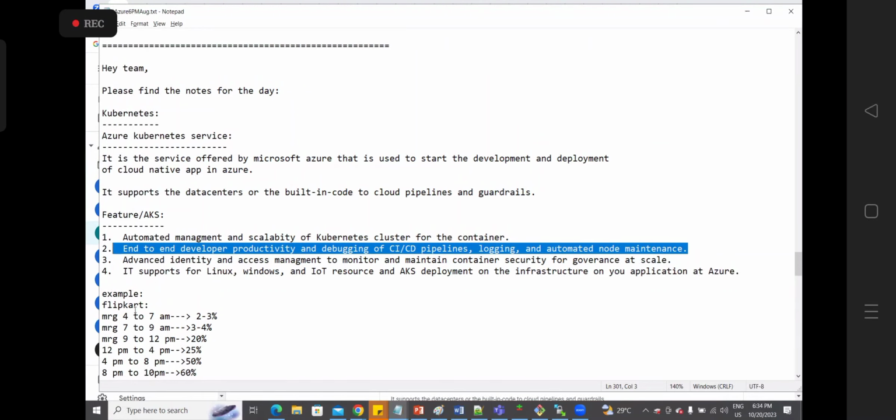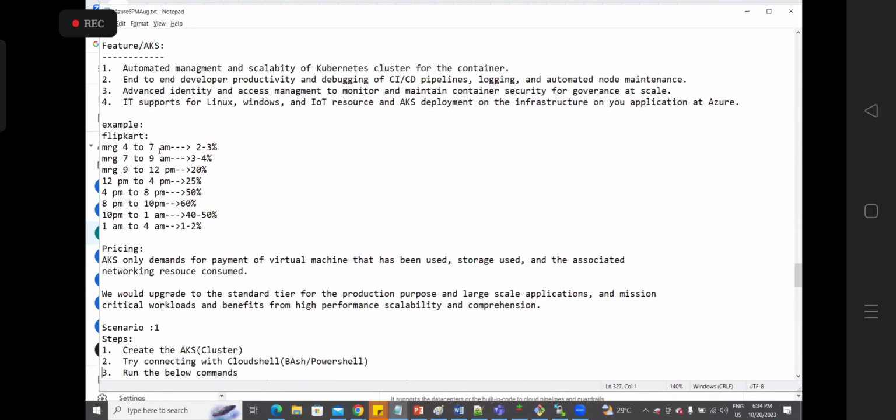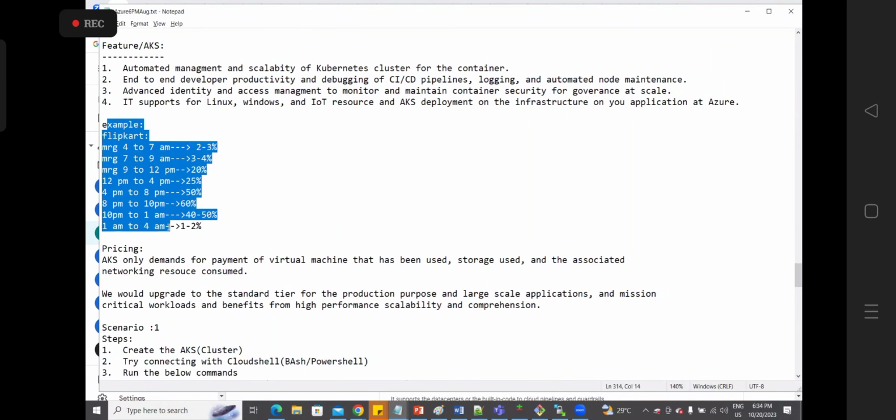Now you have to understand a few things in this Kubernetes. We'll come to this example a bit later. Hold on for a minute. Let's come to pricing.